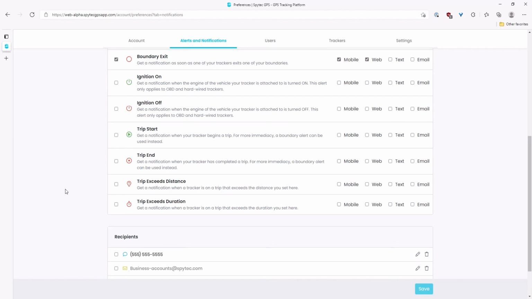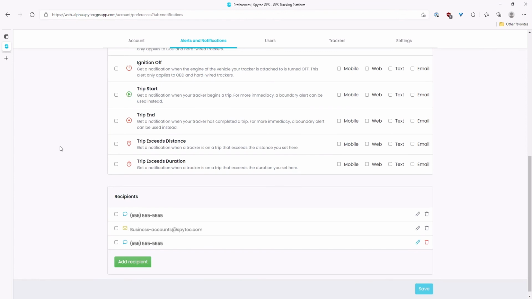Then we've got trip exceeds distance and duration, which are two exciting notifications that use two different data points to let you know that something has happened. So it's your tracker has been on one continuous trip that has exceeded either a specific time frame or a distance monitor. This can be great if you're setting up terms of hours of service. So if you've got fleets that need to be operating within a 20-mile radius, you can set that trip exceeds distance to 21 miles. You'll get a notification if they're going outside the designated area.